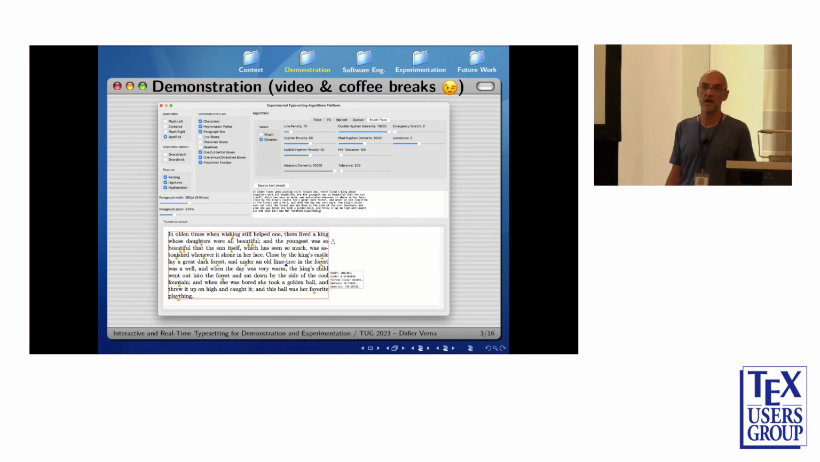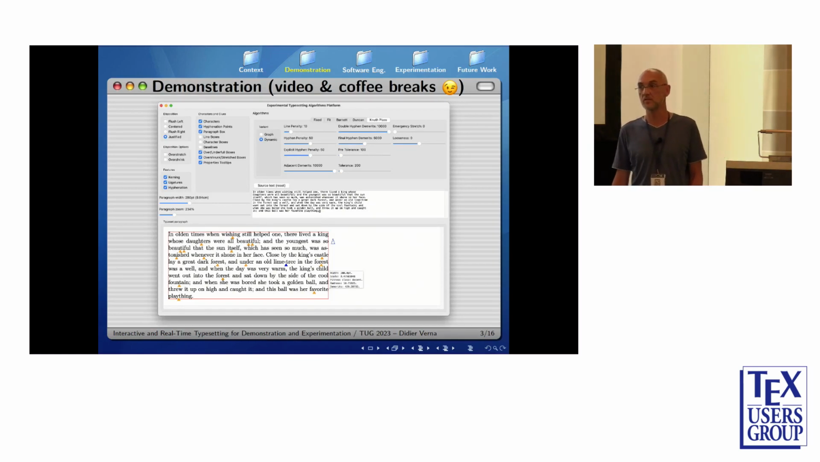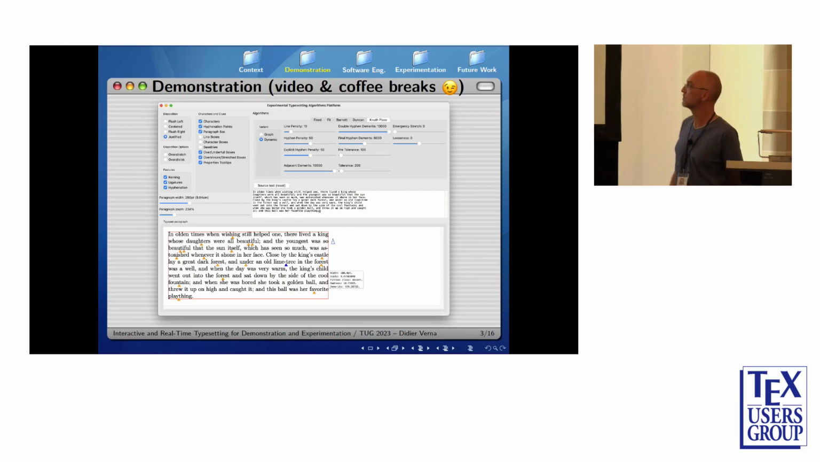The system I have, which I'm still developing, is called ETAP. It stands for Experimental Typesetting Algorithms Platform. Whether experimental refers to typesetting, to algorithms, to platform, or to everything is left to the discretion of the audience.